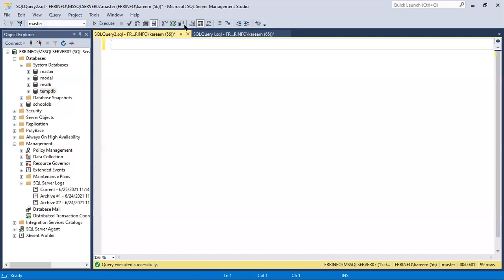First one, master database. We have to understand these databases, important for us. The master database is our main database, which consists of instance level metadata. Means what is the instance name, instance ID, how many databases are there in this instance, how many logins are there. That complete instance level metadata is there in the master database.